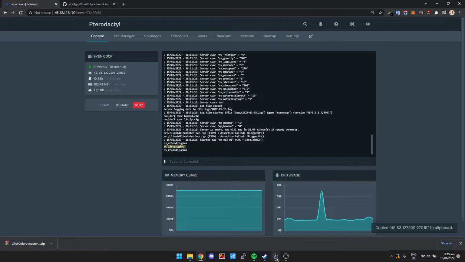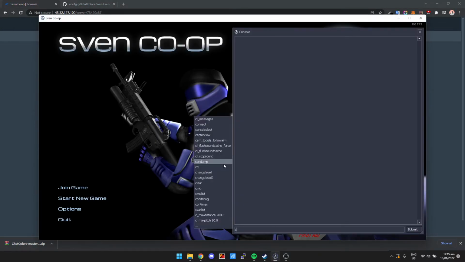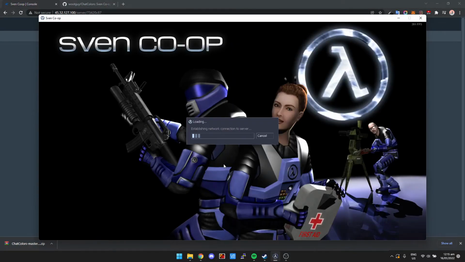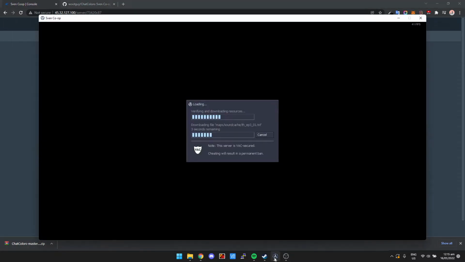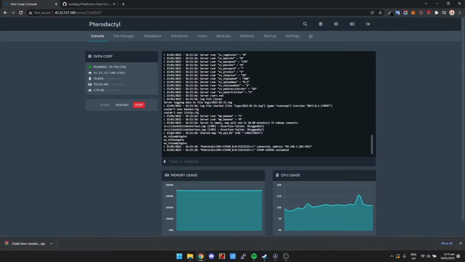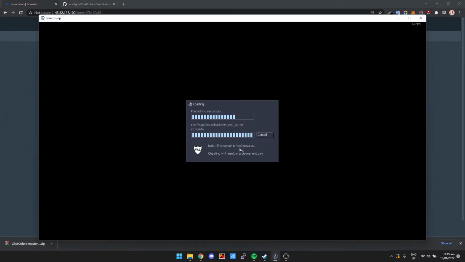So I'm just going to connect to my game server now. So connect. Don't worry about memorizing these commands, guys, because I'll leave a link in the description for you. So I'm going to go list plugins. You can either reload or just restart your server and the plugin should be running. But because I'm connecting, let's just give this a minute.